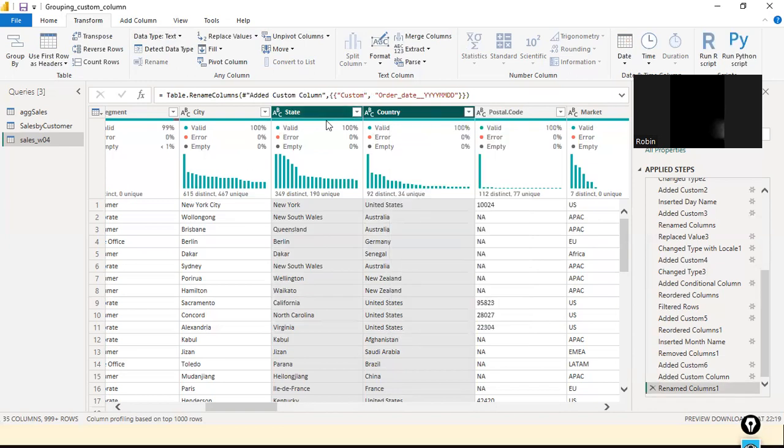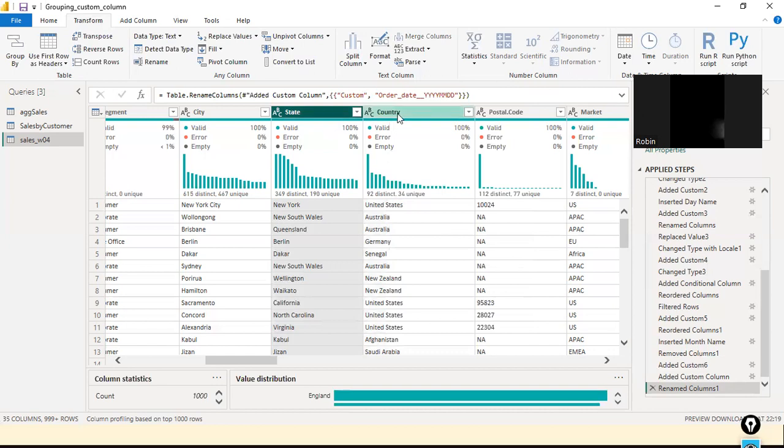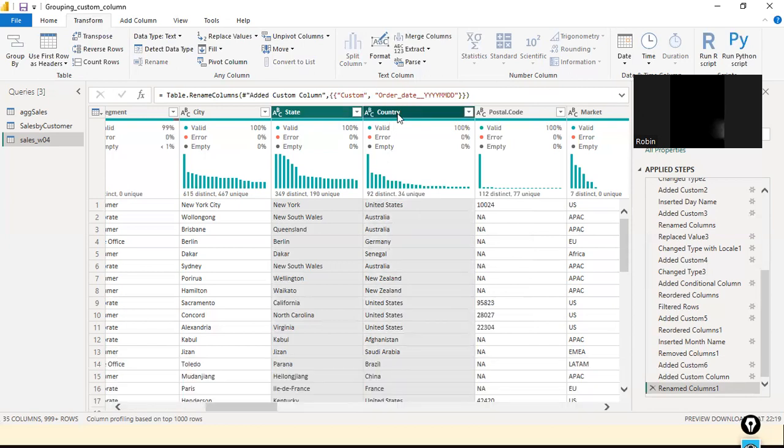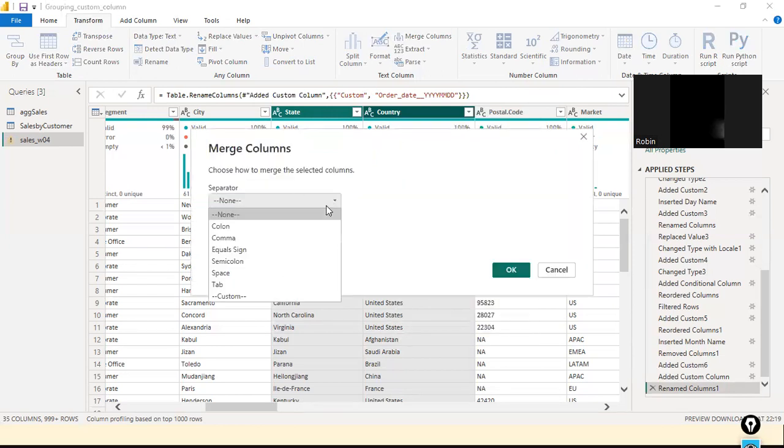How to select more than one column at a time? You need to hold the control key and then press the other column. Right click on it, merge columns. If you click on it, it will open a separator. You want to merge these two columns based on what condition? Here: space, semicolon, equal sign, colon, tab, or for example, I just use the space. Combine these two columns' values into a single column, and leave a space in between the state and country column.